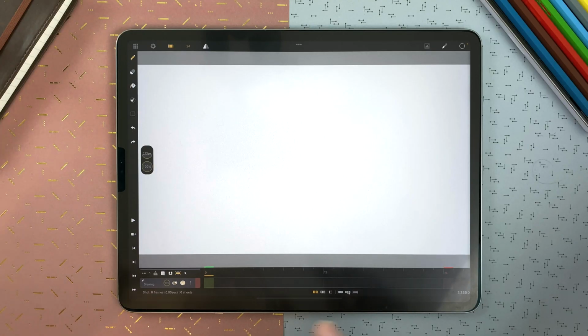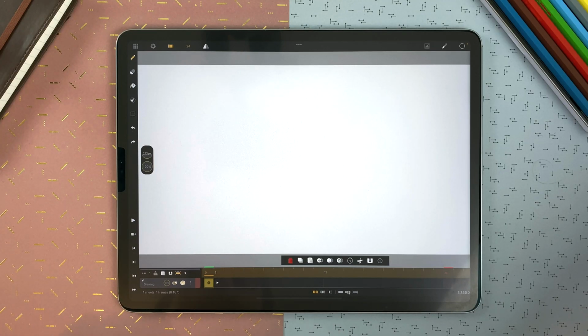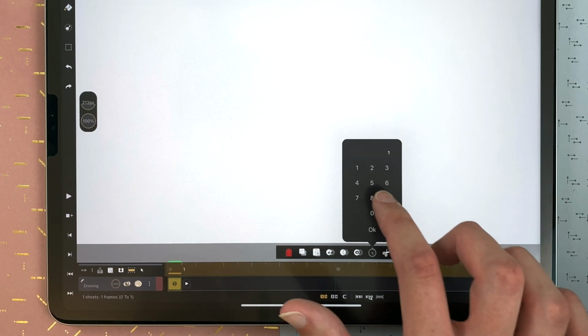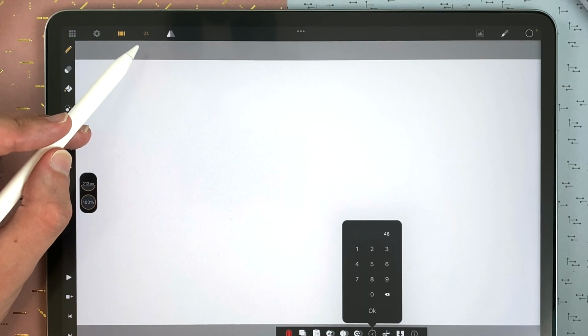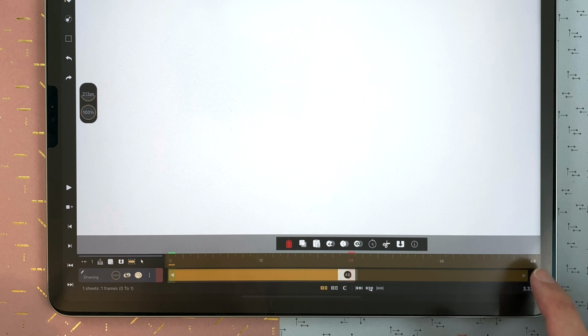Something I love about the drawing layers in Callipeg is that you can draw during the play. I will show you quickly. You can just double tap to create a new sheet. Set a different timing. For example, here 48 for 2 seconds because I'm at 24 frames per second. I display the whole timeline.